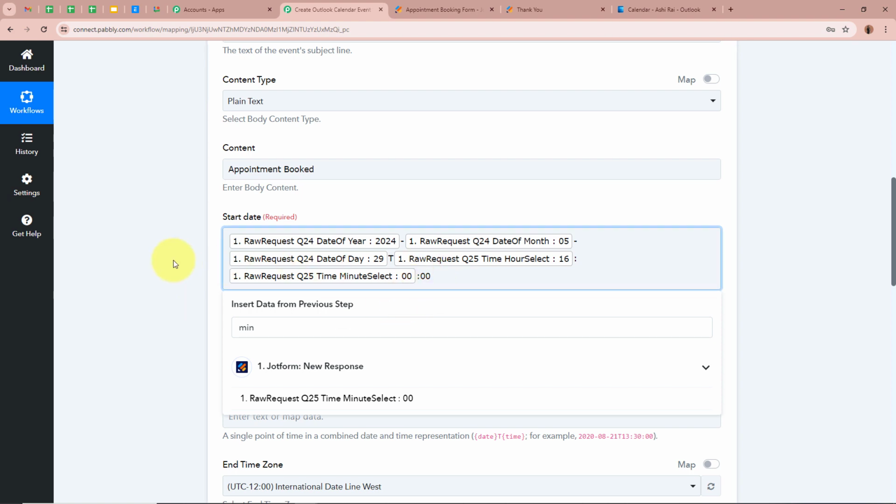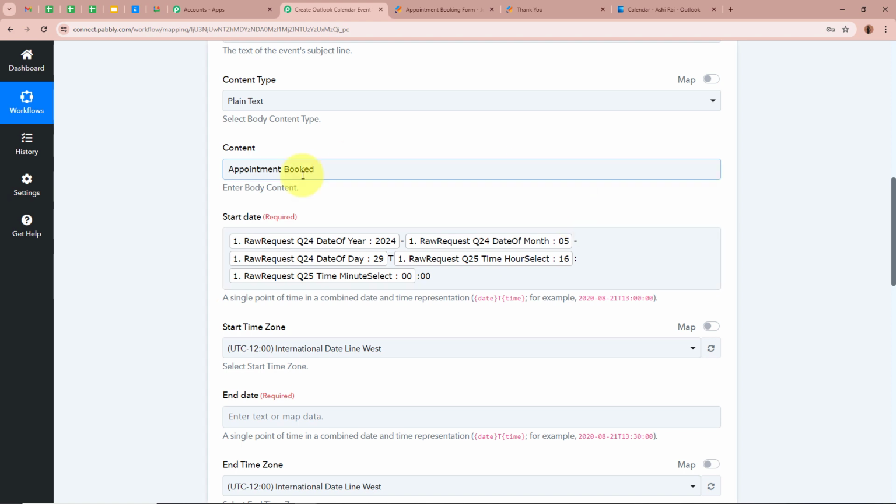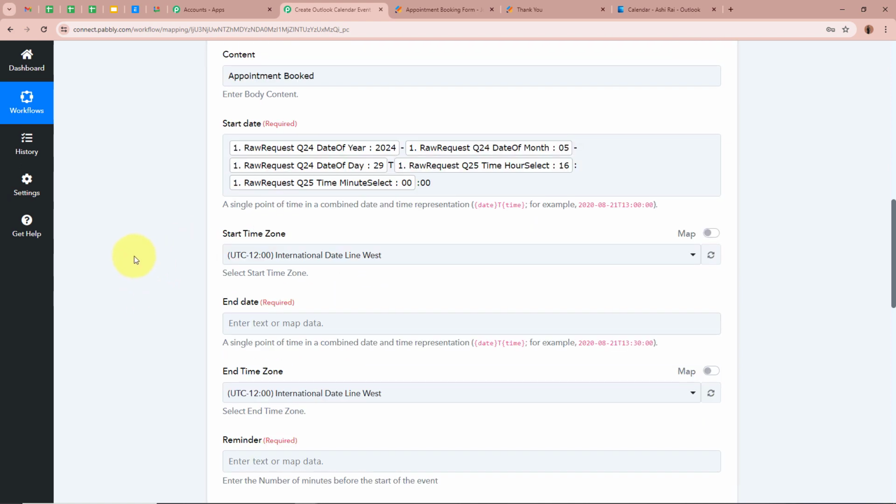And for the seconds, I'm going to leave it like that because we have not received the response for seconds right over here. And as I map the data right over here, the data has now become dynamic. That means whenever a new response is captured in our previous step, automatically the data right over here is going to be updated. Okay, so this is how we enter the start date right over here with the time.